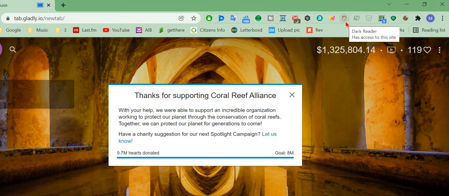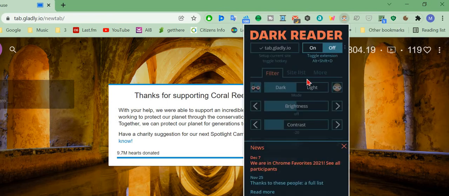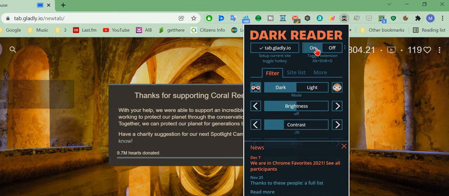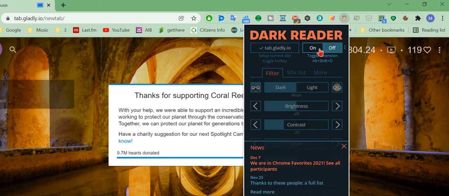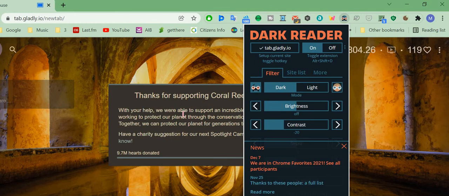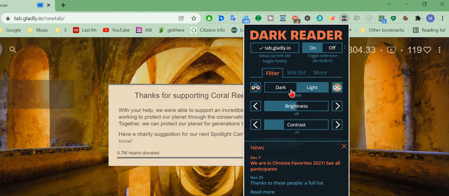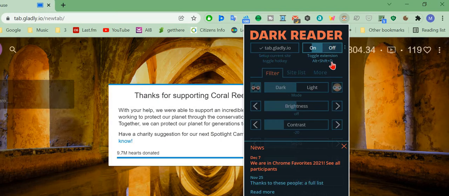Now what's next? So this is the dark reader. So I don't use this particularly often, but sometimes it's useful. So I can turn on dark mode. So if you see here, this is off and this is on. So this changed, and it is easier on the eyes in the evenings sometimes. And I can change the contrast and the brightness and all kinds of things. I'll just turn it off again.